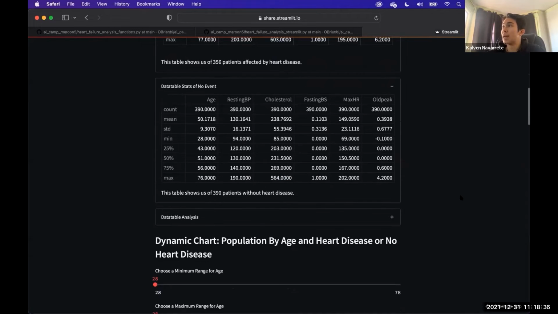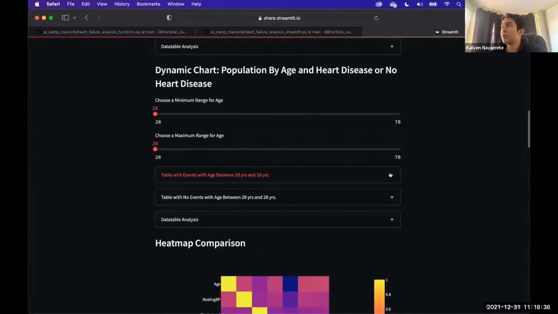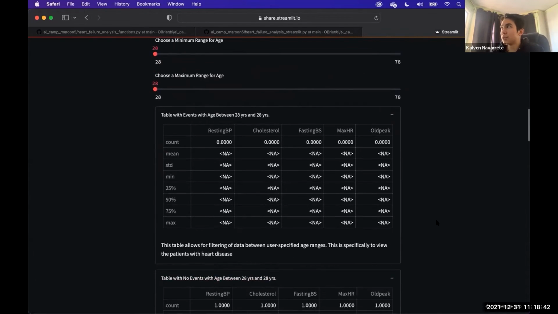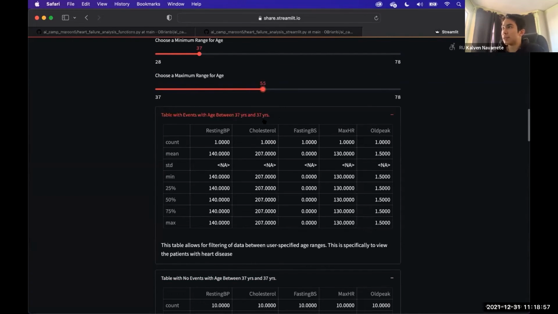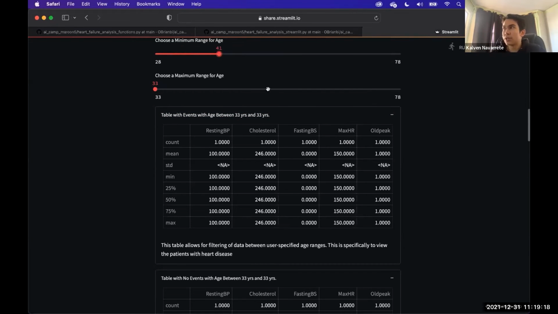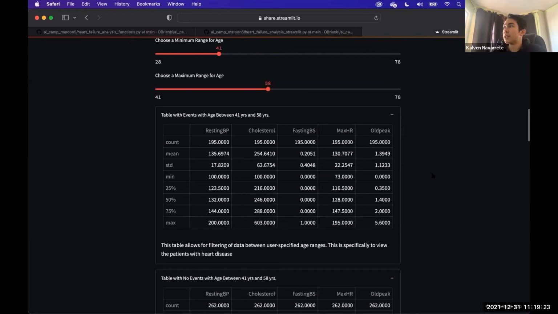The next two dynamic data tables are able to filter specific user-controlled ranges for the age of the population. In our own analysis, we observed a clear trend of worsening heart conditions as the age went on. Although a bit obvious, it is still important to consider the average age for heart failure and the conditions that follow it for a machine learning algorithm.